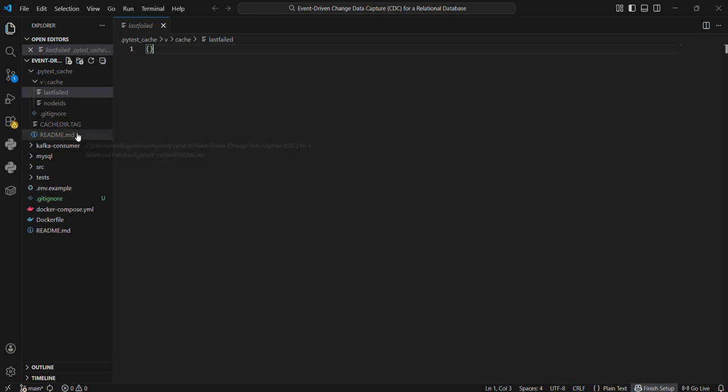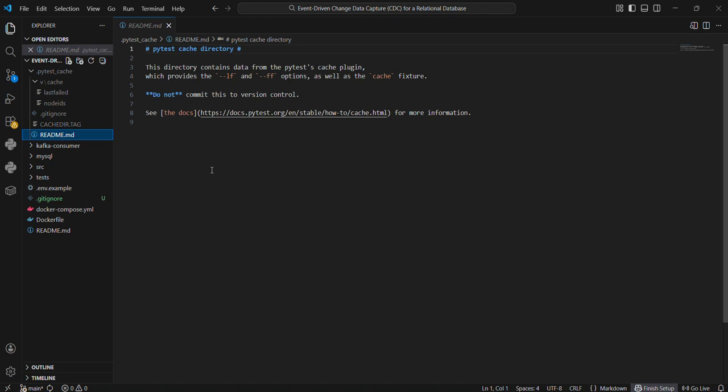The first one is the README.md file. This file contains the documentation of the project. It explains the purpose of the project, system architecture, required dependencies, and instructions to run the pipeline. This helps developers understand how to set up and run the system easily.